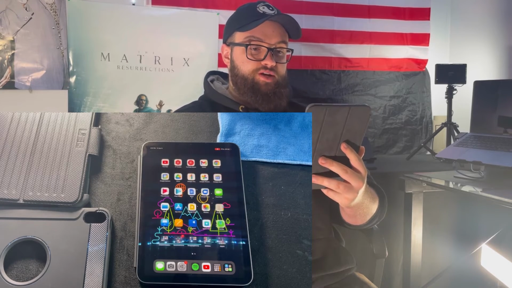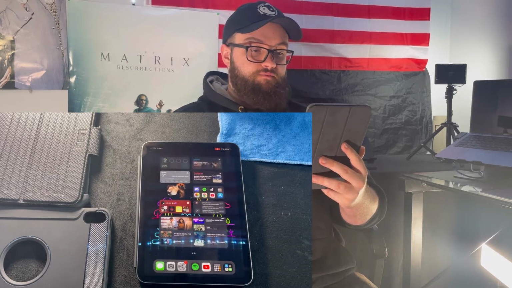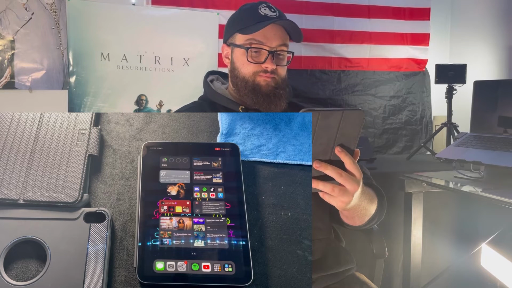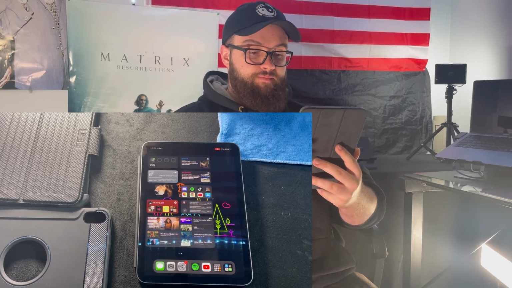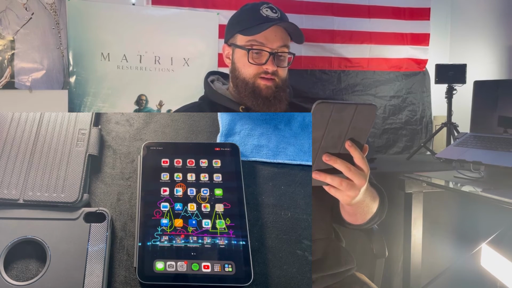So I've got the battery widget, some news, recent apps, kind of like one for my gallery, Spotify, email, and then Disney Plus, and my media widget.